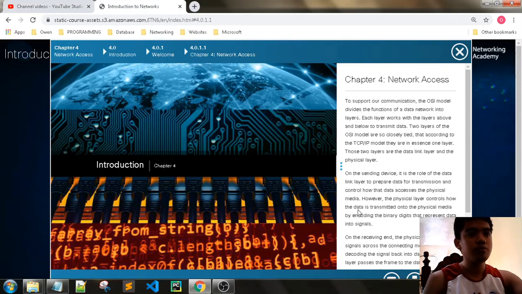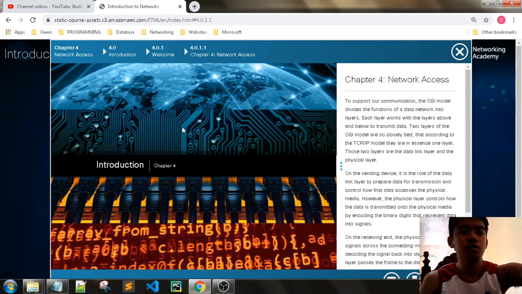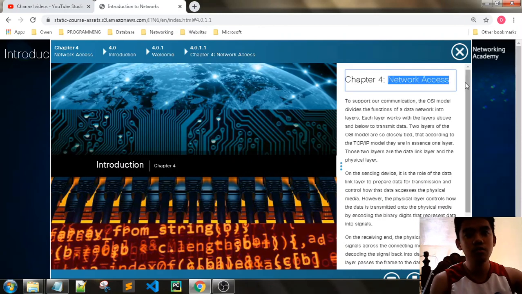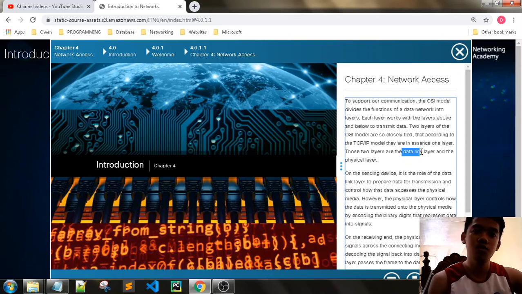So now for chapter 4 of CCNA 1, we're already done with the OSI and TCP/IP model. So now chapter 4 is Network Access, and we will be discussing more on the first and the second layer of the OSI, which is the physical and data link layer.